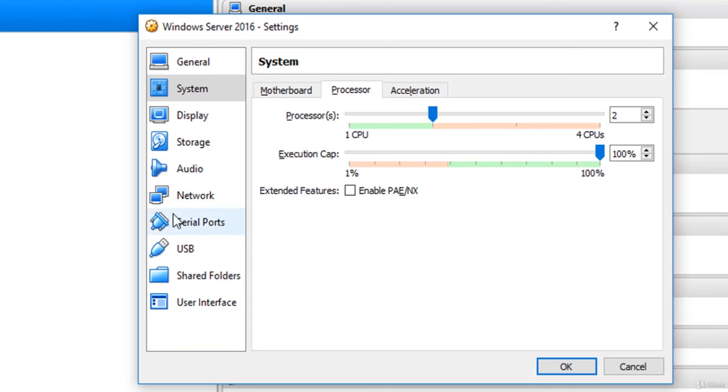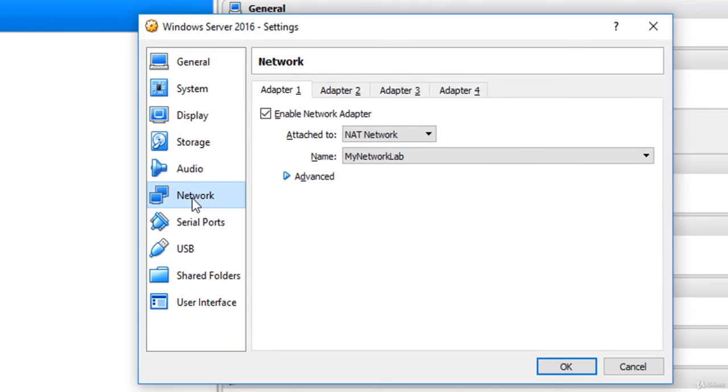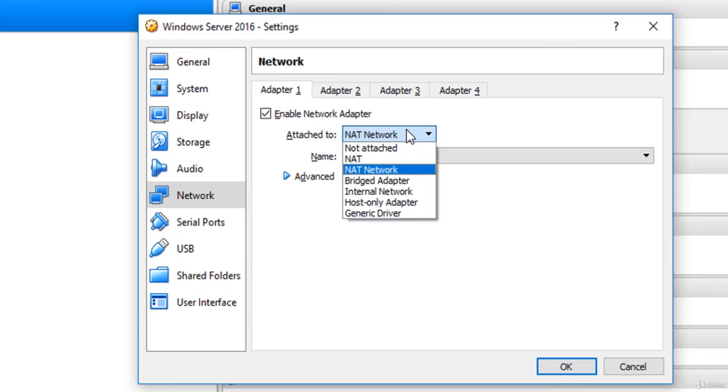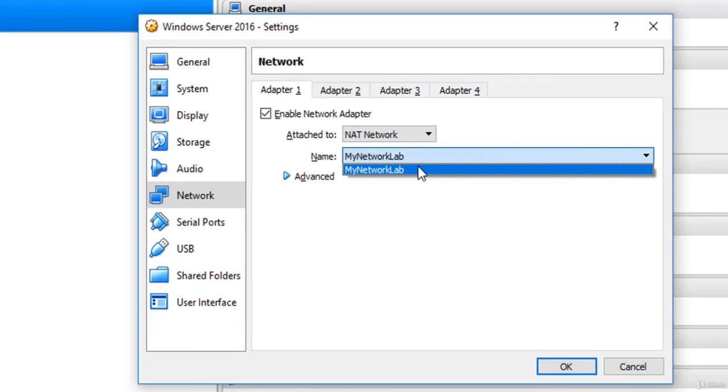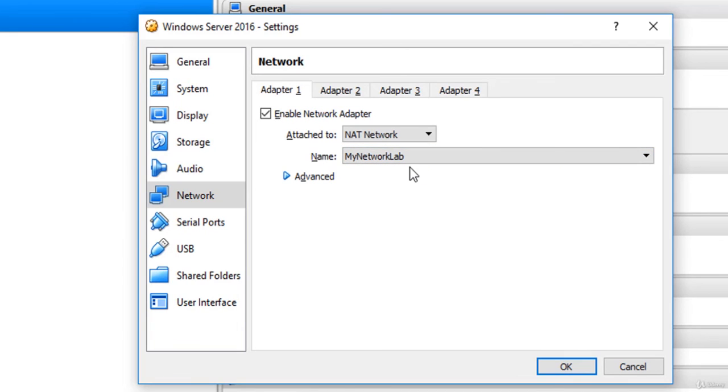Next, we are going to configure the VM network. In the Attached to drop-down menu, select NAT network and select the virtual network you have created in the previous step.